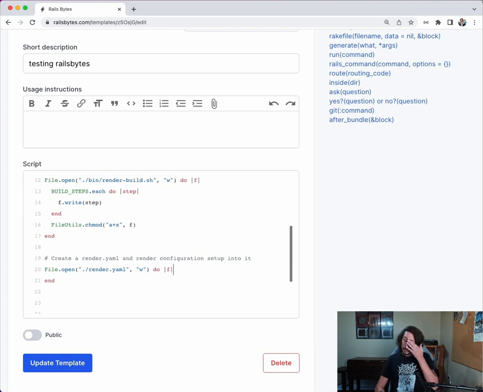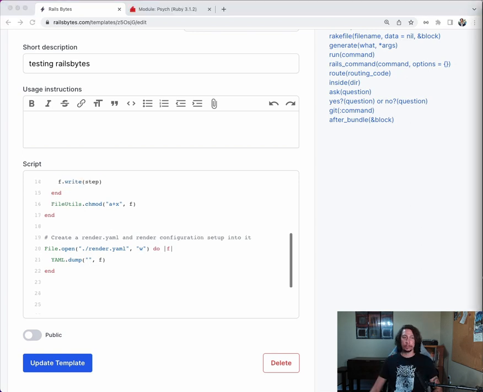And now inside of here, what we're going to want to do is make a call to YAML, and then call the dump method. Inside this method we want the contents of whatever we want to dump into a file, and the file we want to dump into is the one that we're yielding to the block here. So this part here is what we need to do next. We need to write out all of the configuration information that we want to put into this YAML file. So let's work on building out this hash object next.